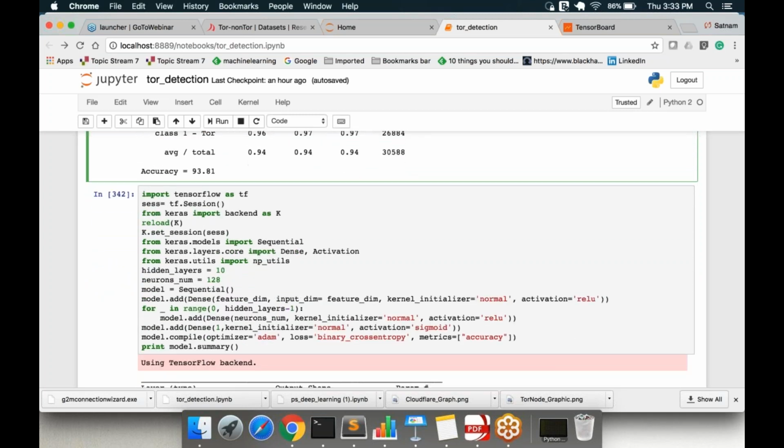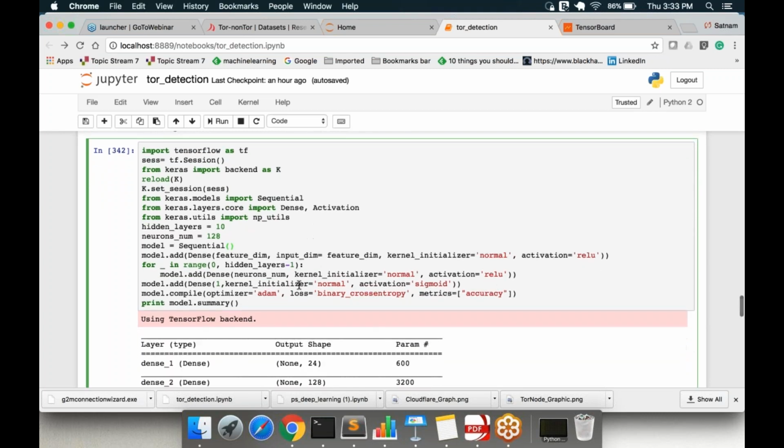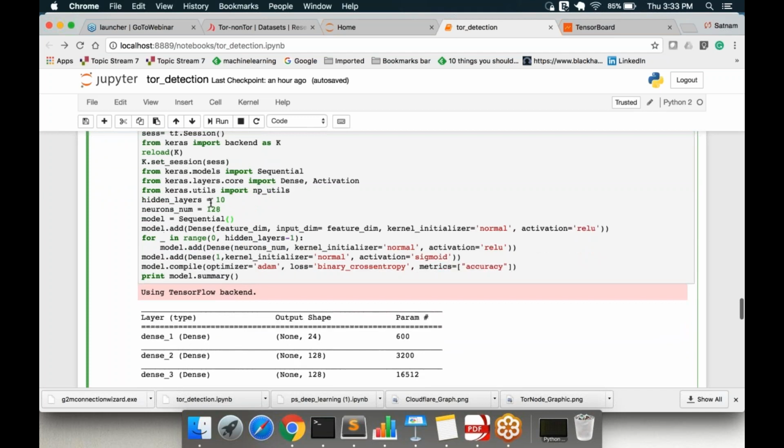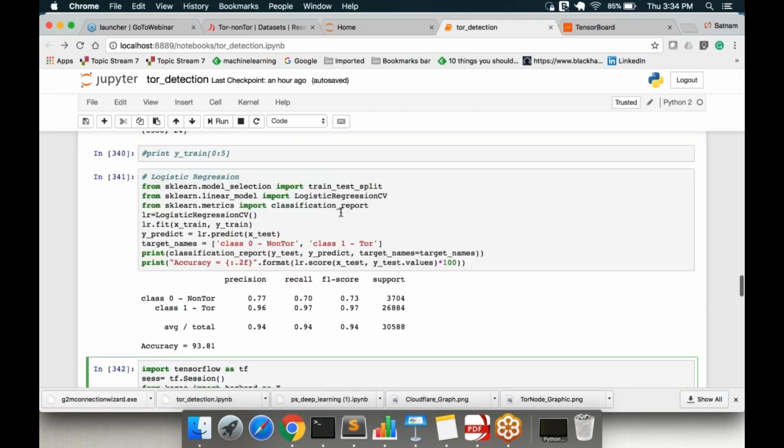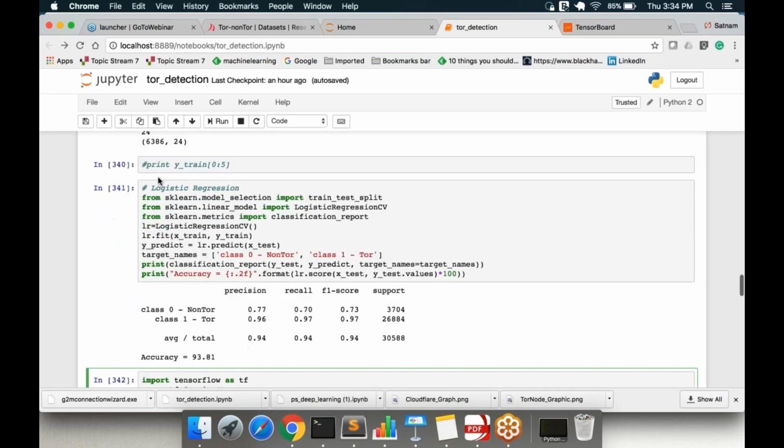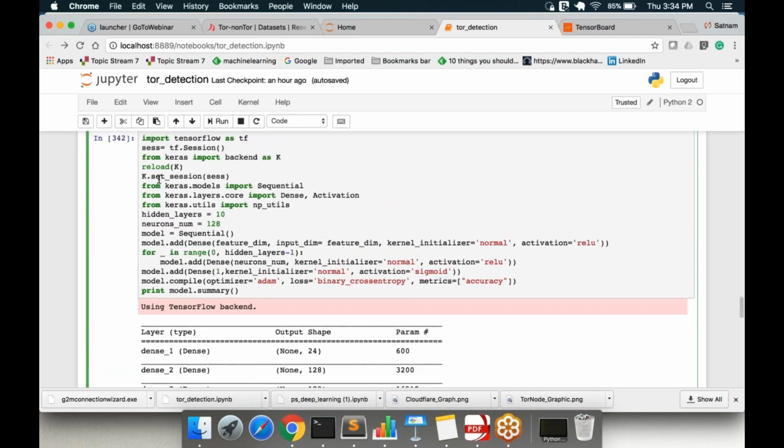Next, let's build a deep neural network. For that we need some more libraries: TensorFlow, Keras. I've imported all those libraries here. Then we specify how many layers we want. In this case, we are specifying 10 hidden layers. And we need to specify the input dimension. In this particular case, the feature dimension is, I believe, 24, so 24 neurons will be in the input layer. The hidden layers will have 128 neurons, and we are specifying 10 layers.